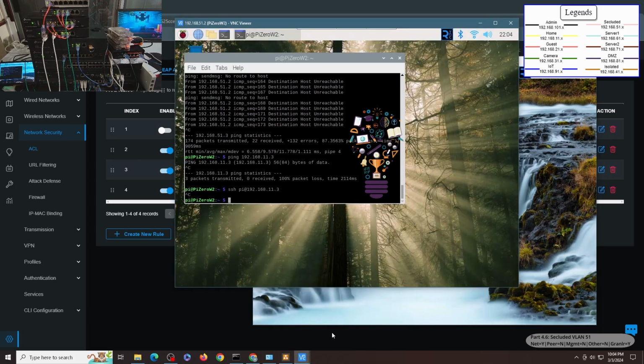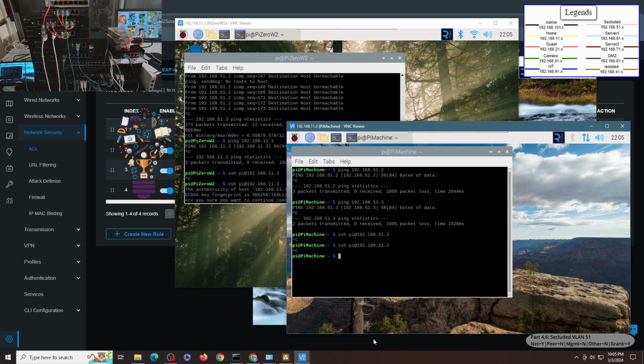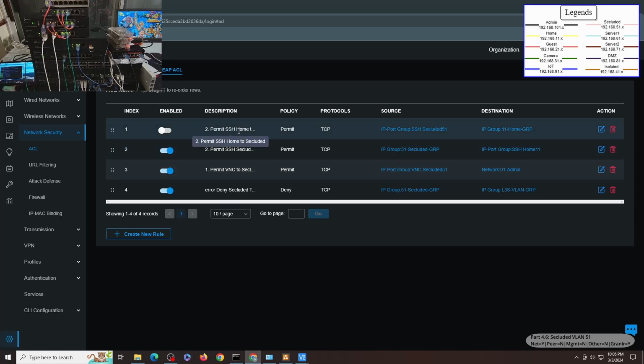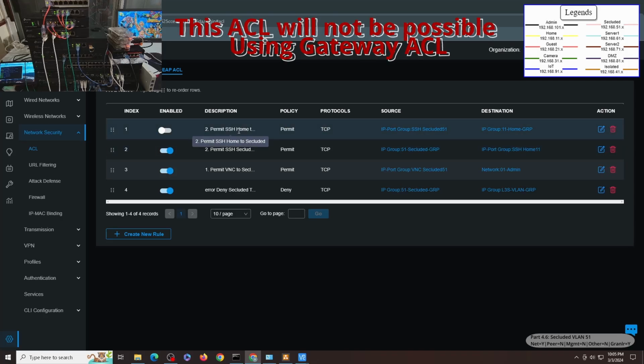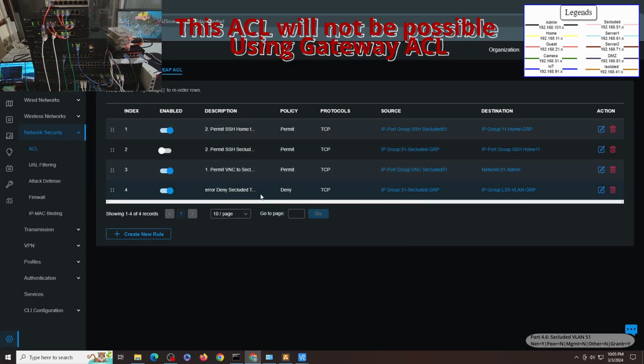Let me try the same command, and there you go. However, if I do that in the home VLAN 11.3, I cannot do that, and I cannot do that. How about from home to the secluded Wi-Fi? Let's do that. I'll turn it on, and then I'll turn this off. So it's just one way.